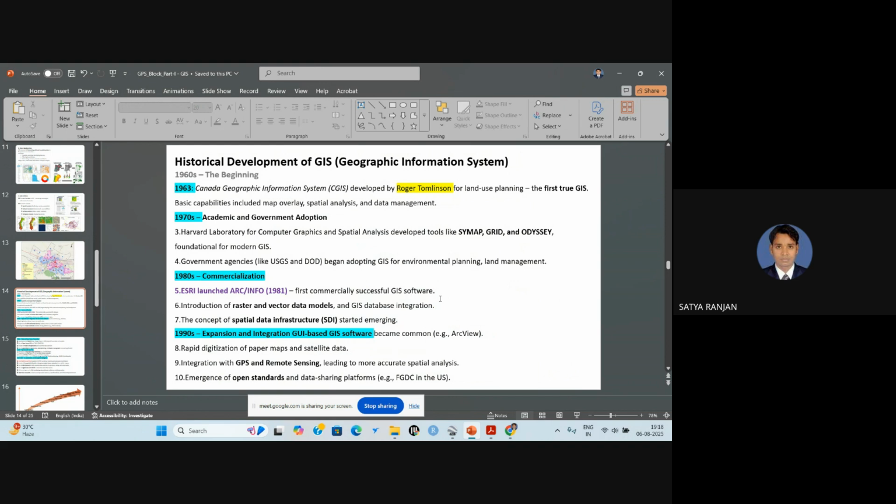Then in the 1970s, academia and government adopted these GIS techniques. The Harvard Laboratory for Computer Graphics and Spatial Analysis developed SYMAP, GRID, and Odyssey, the foundation of modern GIS. Different government agencies like USGS, from whose website we still get different spatial data nowadays, used different GIS platforms and planning in the US.